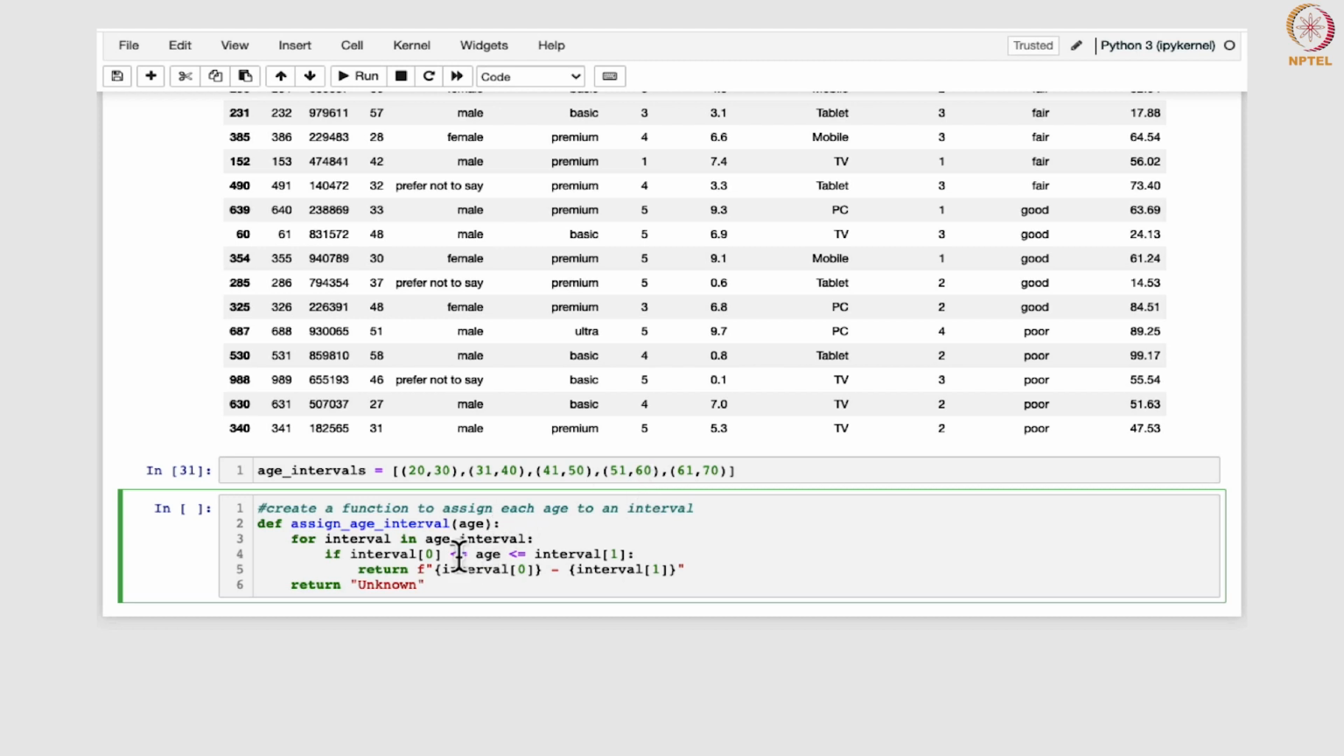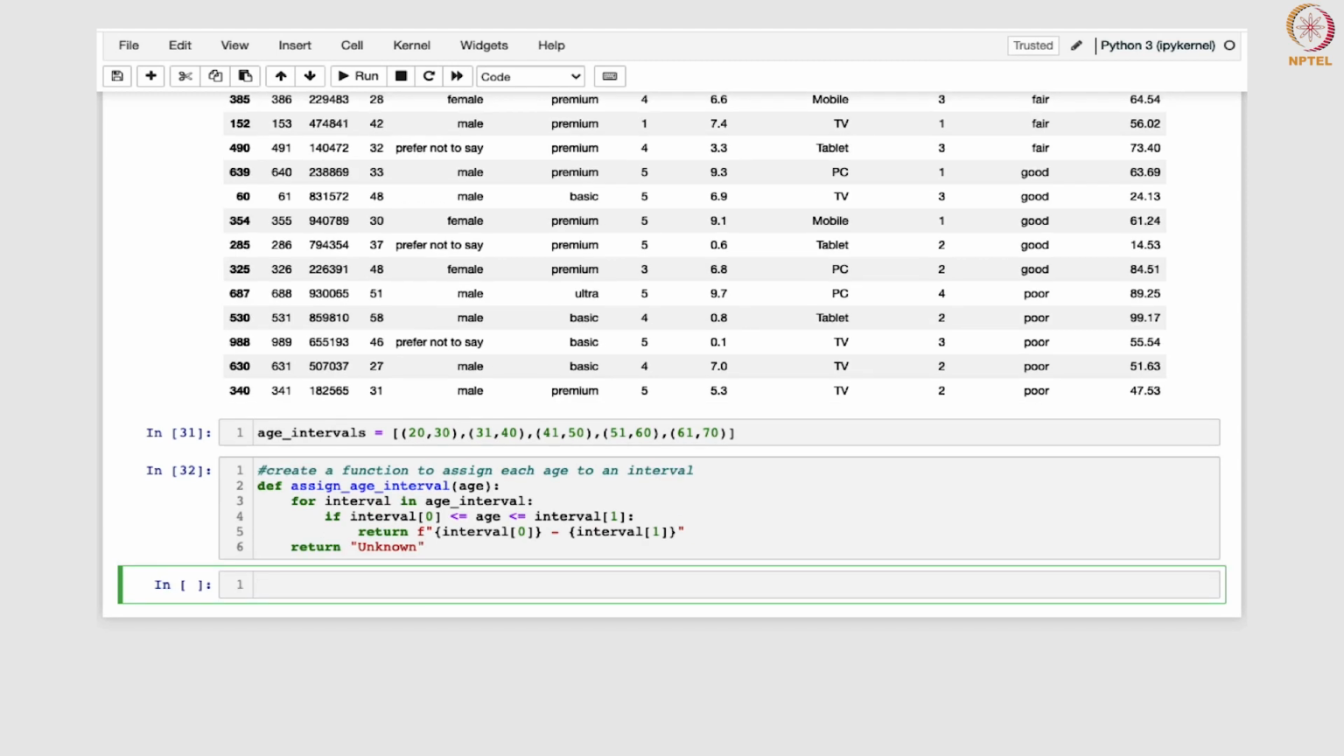If the age falls within the lower and the upper bound, that is in this case 20 to 30, then it will return "20, 30" in double quotes. Otherwise, if the age that it has chosen does not fall in any of the intervals, suppose the age is 19 and we have not defined it over here, then it will give the output as unknown. Okay, so now we have created this function.